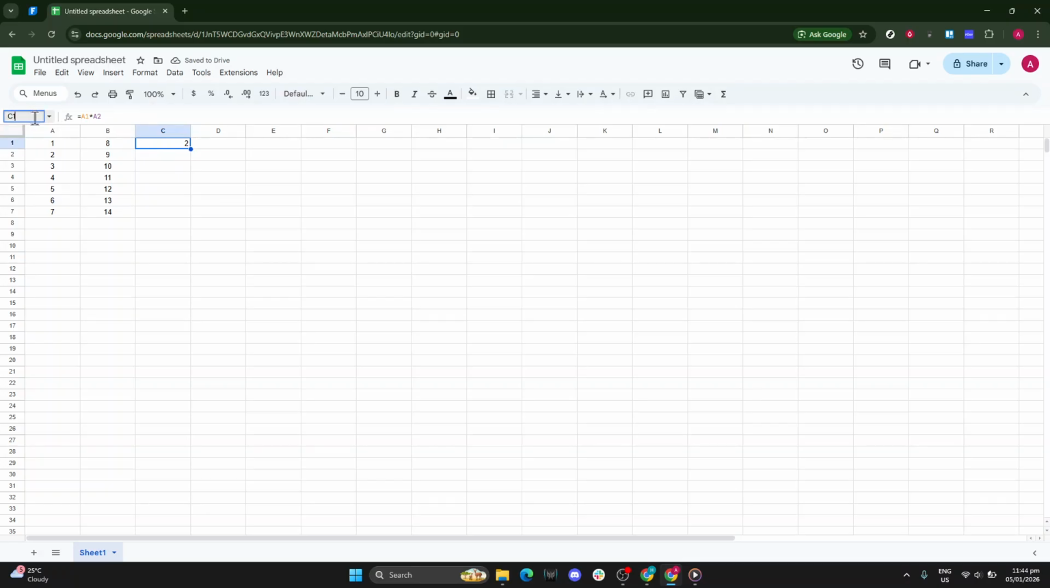Start by typing your formula in the first cell where you want the results to appear. For example, if your results will live in column C, click C1 and type equals A1 times A2, then press enter. Pressing enter tells Excel to calculate the formula in that cell. It's important that you place the formula in the topmost cell of the range you plan to fill, because Excel will copy that top cell down to the rest.